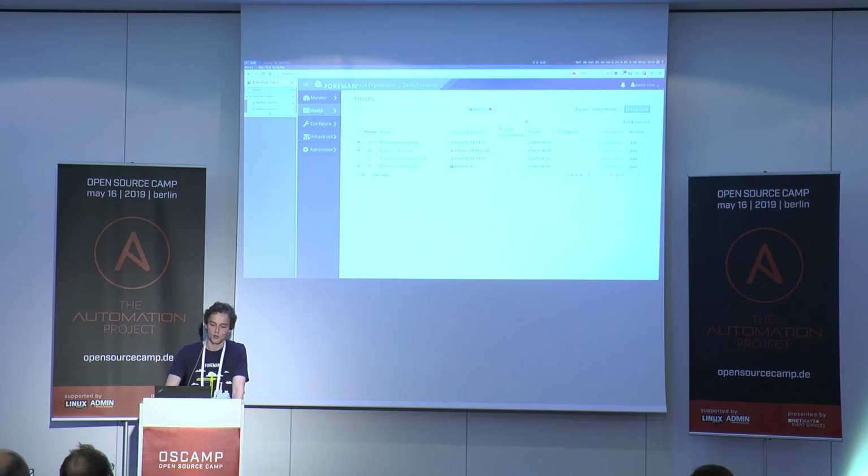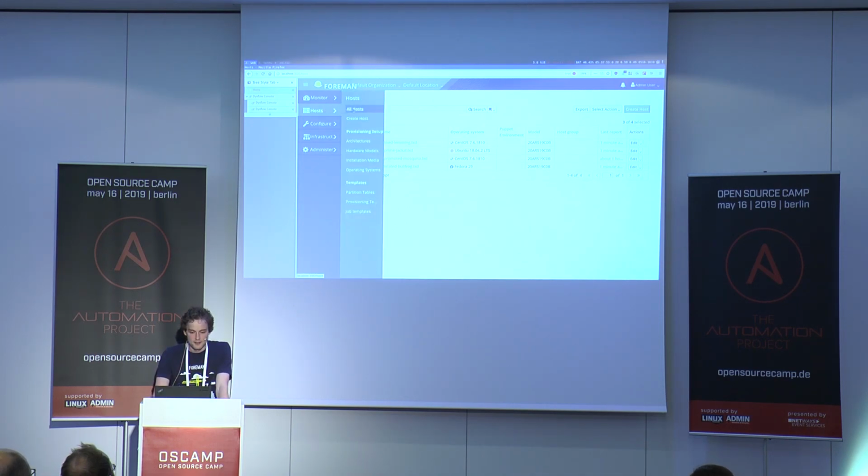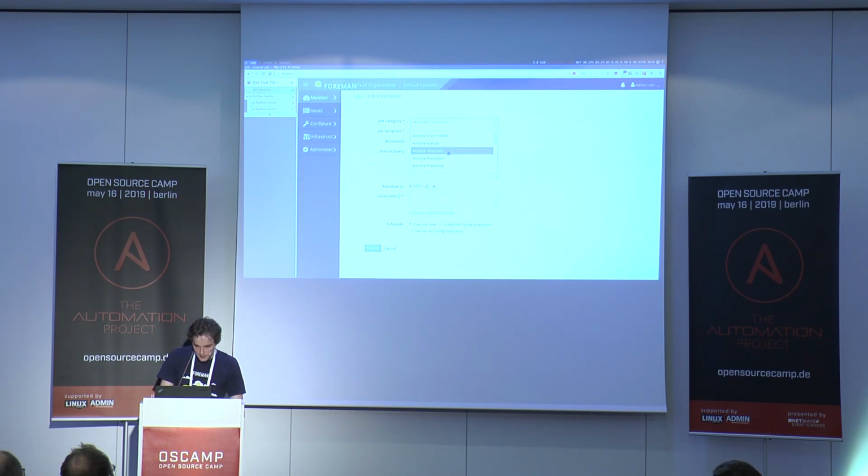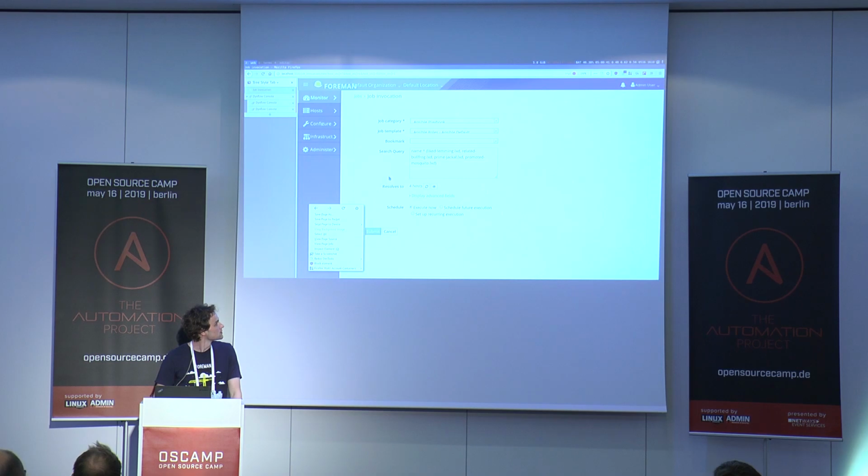Luckily, there's a way we can get a pseudo Puppet-like behavior. We can go to All Hosts, select them all, and schedule a remote job. Here we can select Ansible Playbook and Ansible Roles. This template just takes all the roles that are assigned to the host and applies them. And we can use this neat feature from remote execution and set up recurring execution.